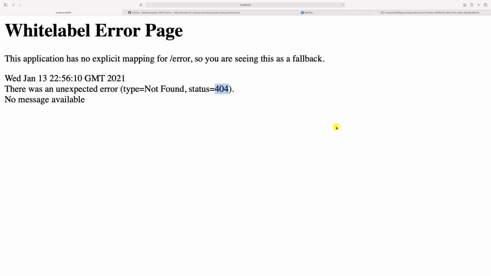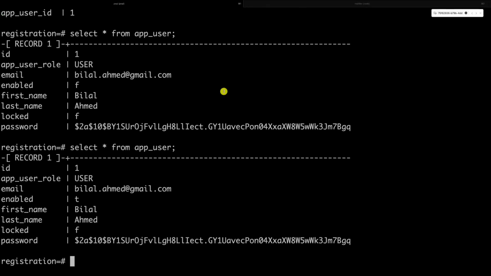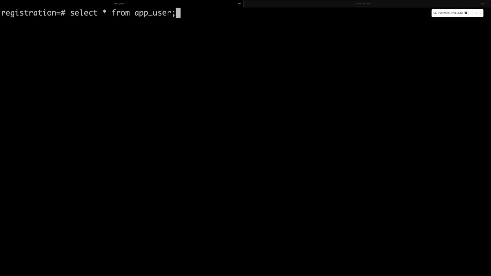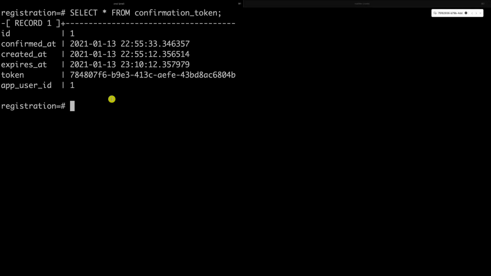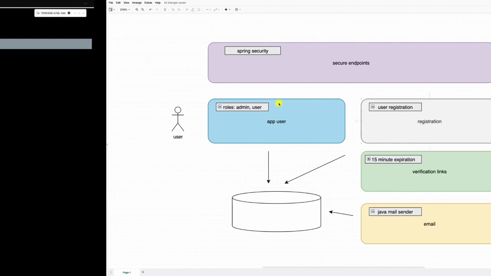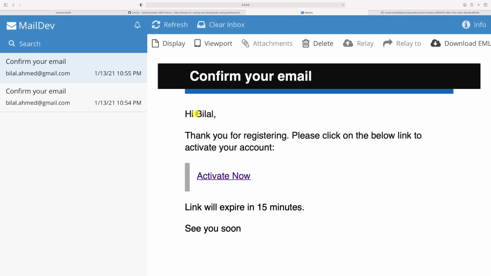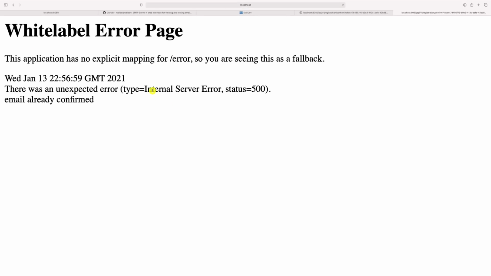So awesome. So now what I want to do is select the confirmation token, and you can see that it's been confirmed at, and this was the time that I actually confirmed the token. So if I was to click on the email again, activate now. This time we actually get an error back, and it says email already confirmed. So this is actually working. So yeah, this is nice.